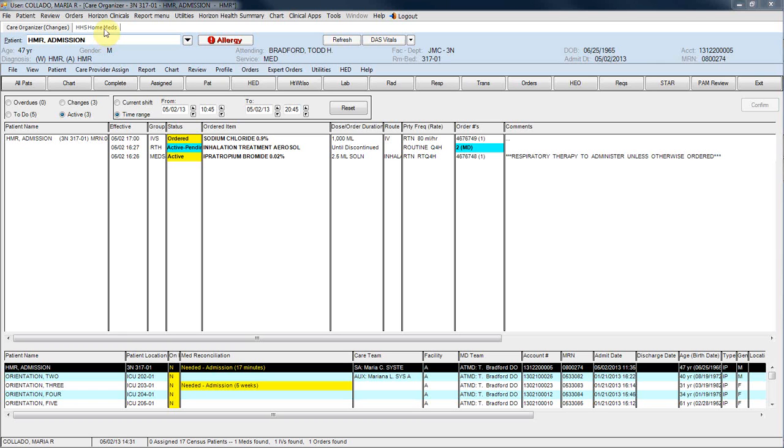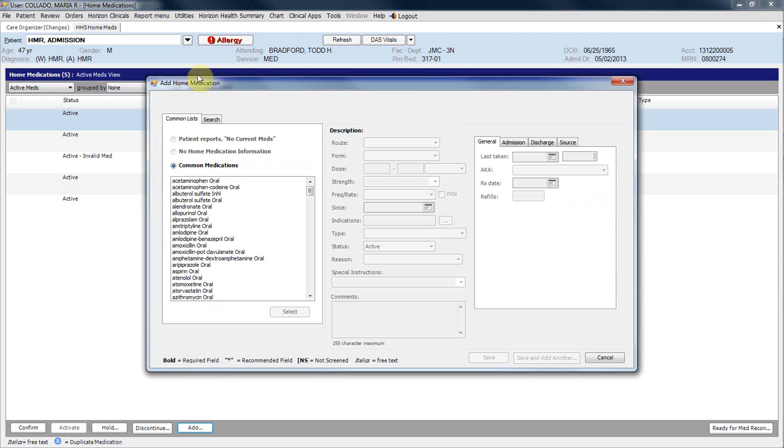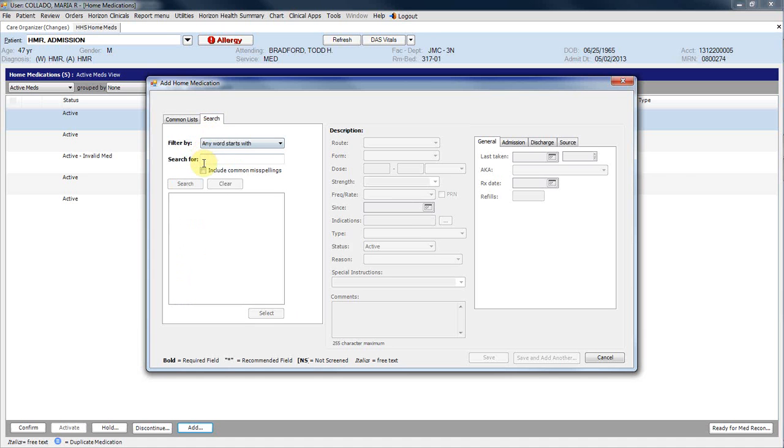To better understand how the patient's home medication list is generated, we will start with a brief demonstration of Horizon Home Meds. While interviewing the patient, the nurse searches for the medication using Horizon Home Meds. In this example, the patient states they take Lopressor for elevated blood pressure once a day by mouth.